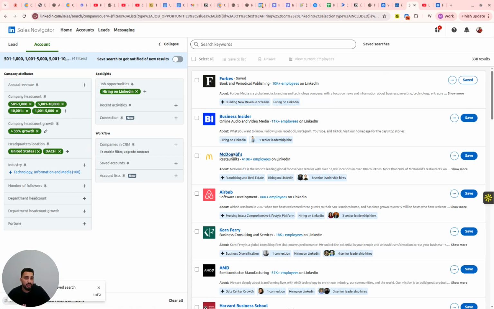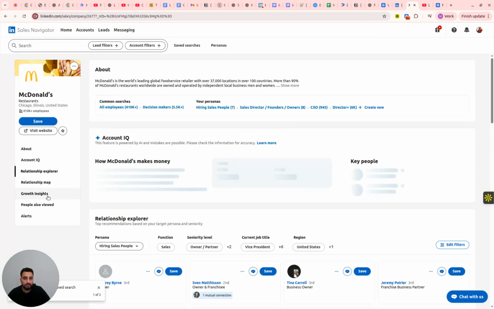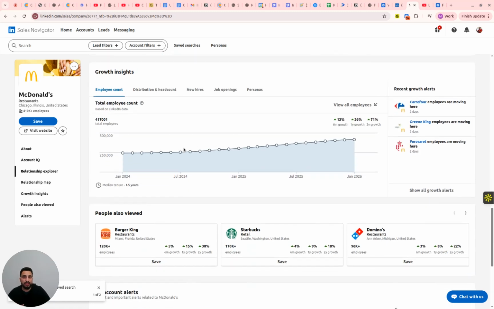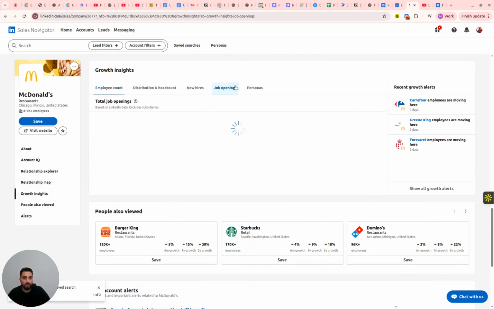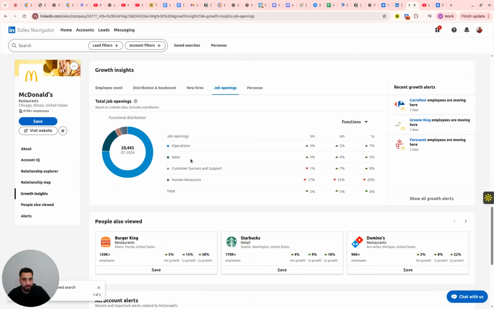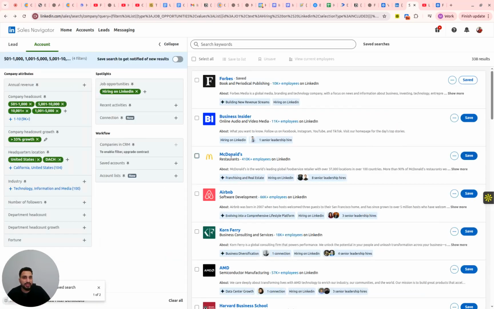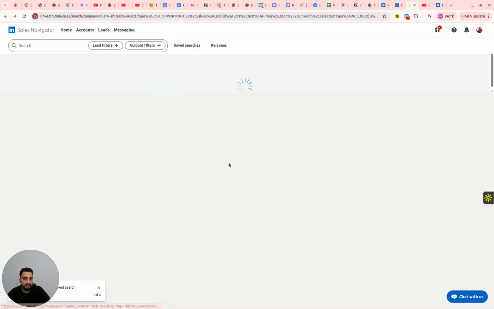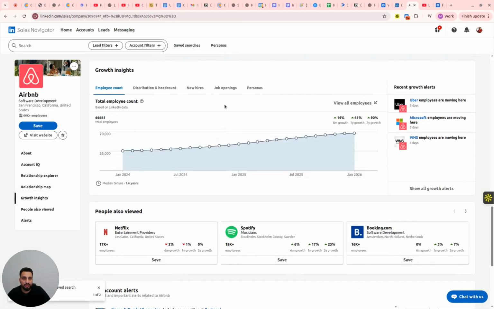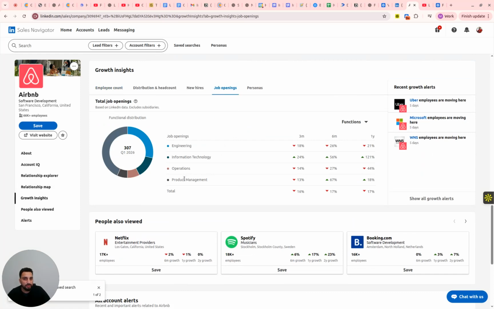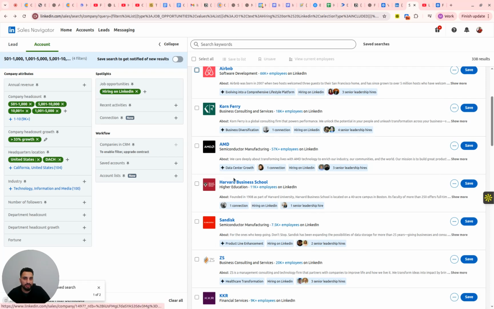And we want to check if they're hiring salespeople. So we just go inside individual companies to qualify them and click on growth insights and job openings, and we see if they're hiring salespeople. So these guys are hiring. McDonald's is hiring 3%, which is less than 4% 6 months ago. So their hiring is going a bit slow, but that still makes them one of our potential customers. Let's see if Airbnb is hiring salespeople. So they are not hiring any salespeople. So they are not the best customers that we should be targeting right now.